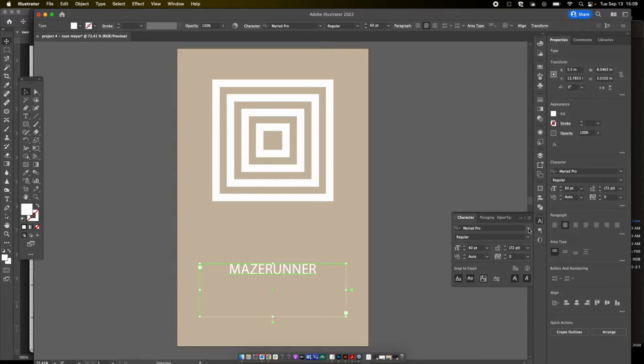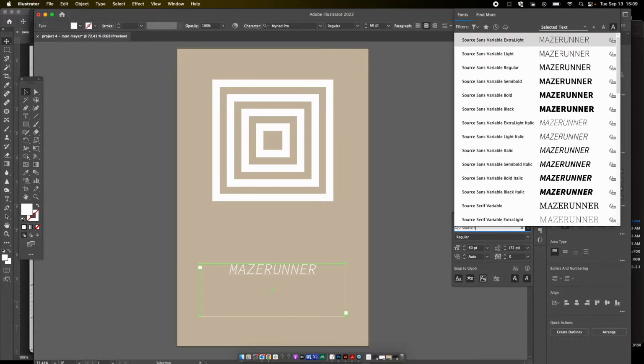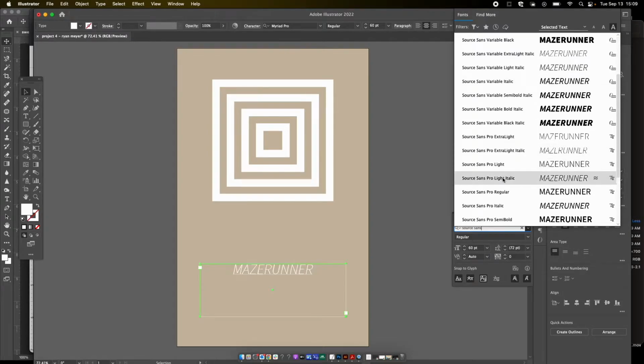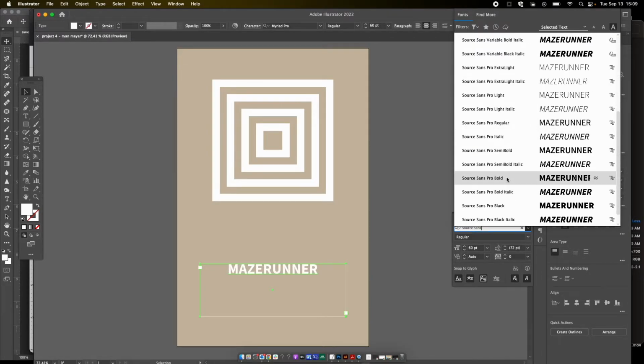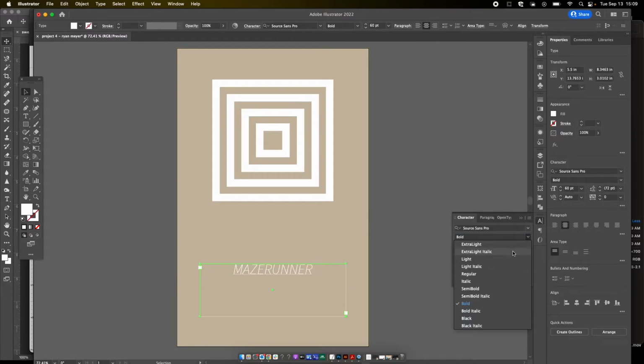I can also change the typeface. Right now, the name of this typeface is Myriad Pro. One of my favorites is Source Sans Pro. I'm going to use bold, so I can change. Okay. So we can change the typeface: light, extra light, italic, bold, semi-bold, black. You have some options here. You're not going to have all these options for every single typeface, only ones that are included with a specific typeface.